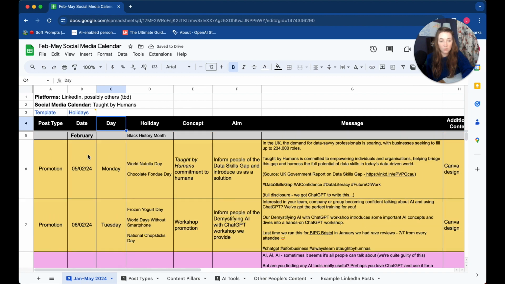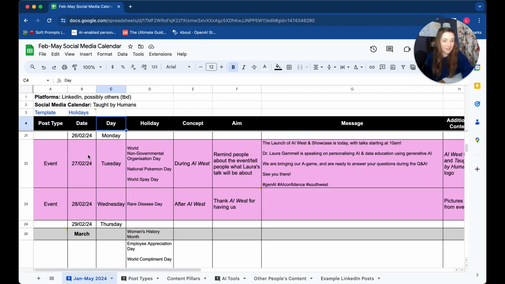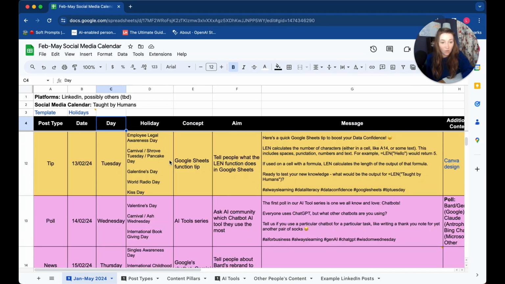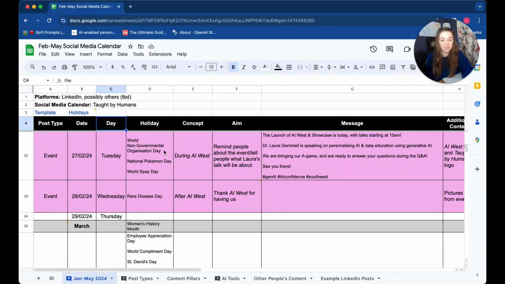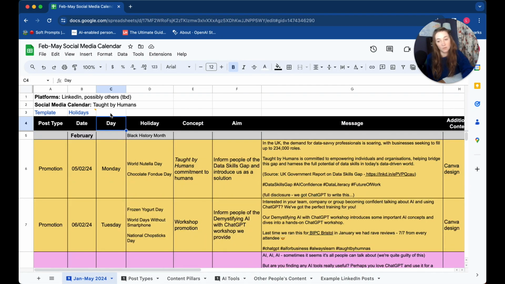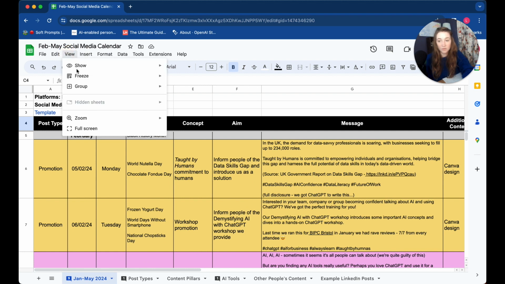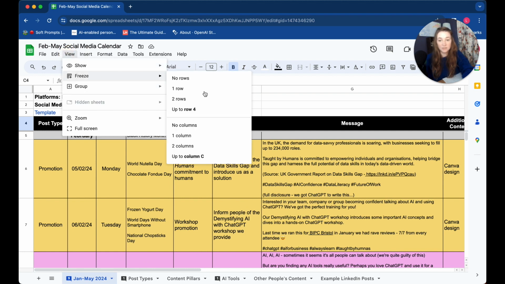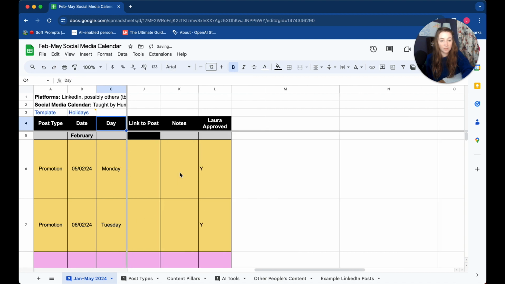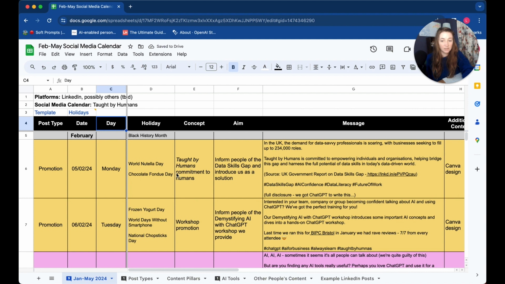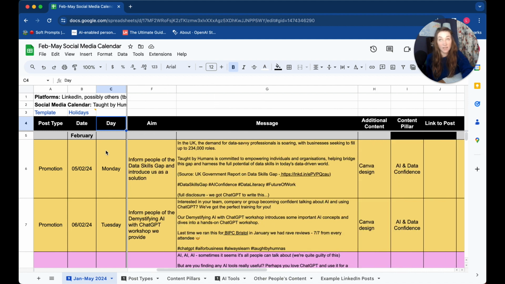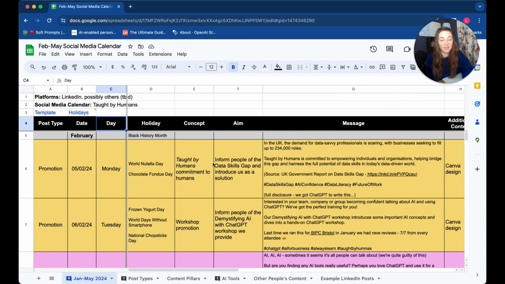And now when I scroll, my headings stay there. It's really good. I can scroll the whole way down to the bottom and they're still there. And I can do the same thing with the columns. So if I again click on view, freeze, and I say up to column C, now when I scroll horizontally, these 3 columns stay there, so I can always see what the date was, what the type of post it is, and that's really useful.